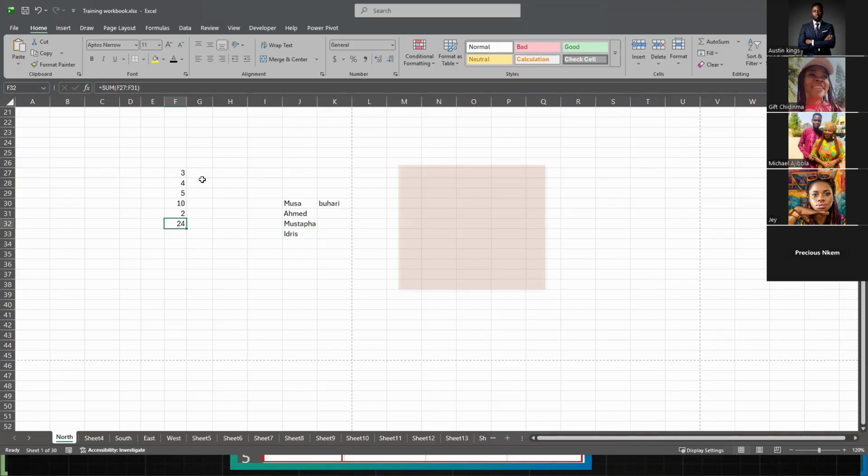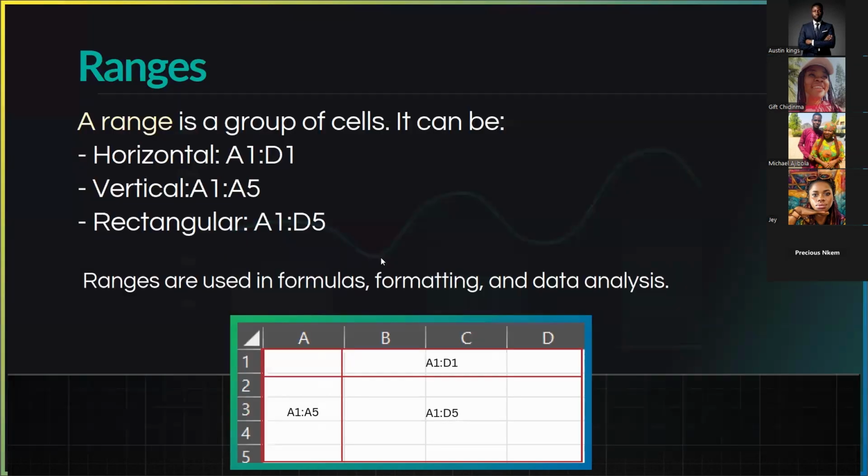A range is a selection of more than one cell. So once it extends beyond one cell, it becomes a range. Whether you're selecting horizontally, vertically, or selecting a block, that's a rectangle. So that's what a range is. And yeah, so we're just going to move on.